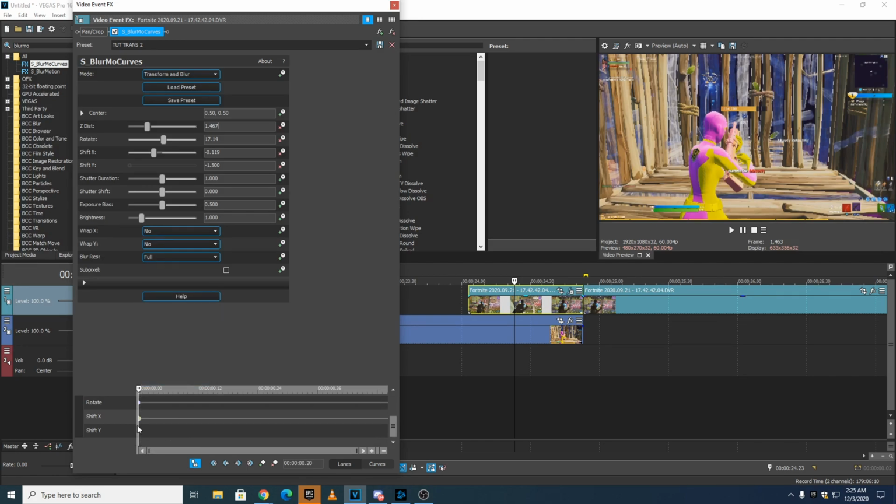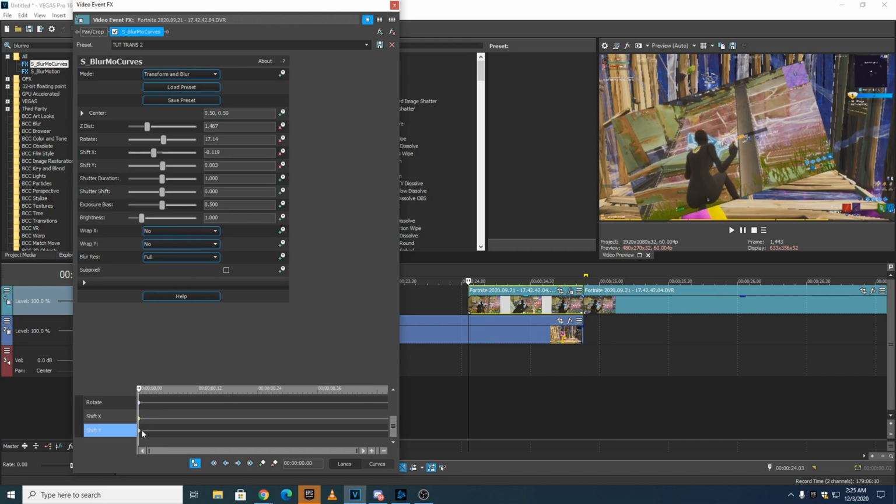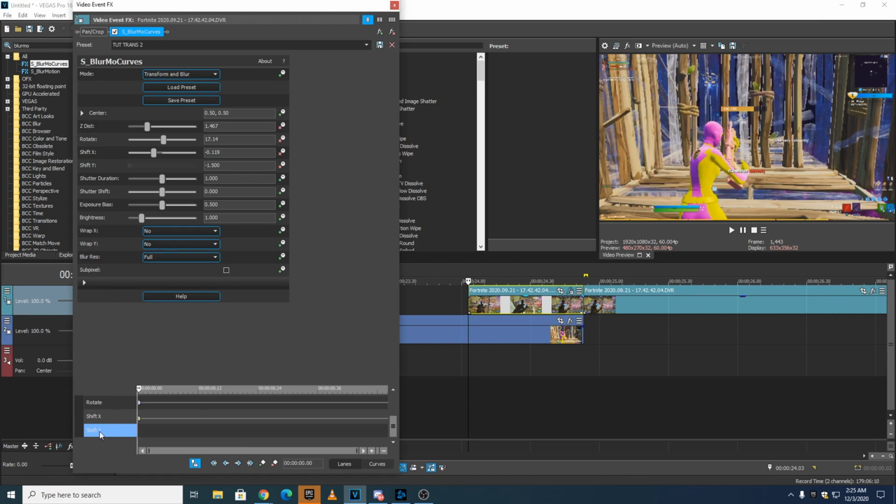Okay. Now basically for the shift Y, what you're going to have to do is increase the value here. And you're going to right click this and you're going to put to smooth fade just like that. And basically once you have done that, you're going to double click on it and put it to the same amount, negative 1.500, just like that. So we did that just to make it be smooth fade. Okay. Alright, so now that's done, we're going to start with the Z distance.